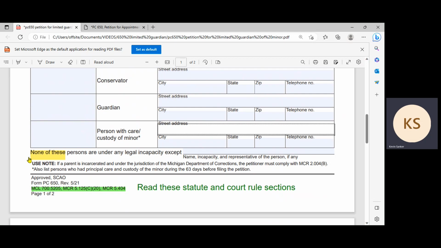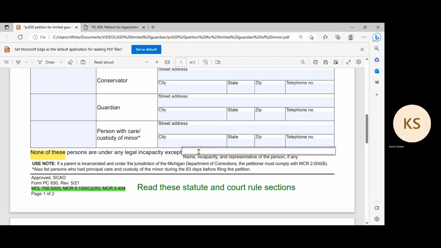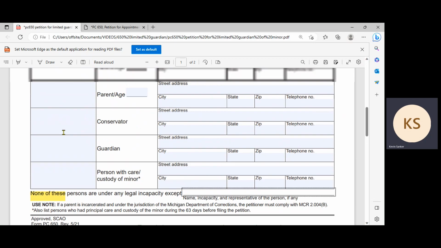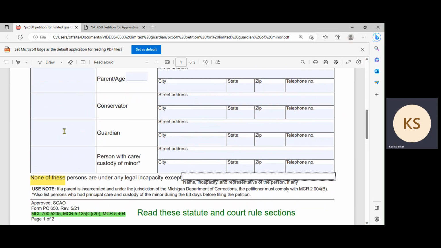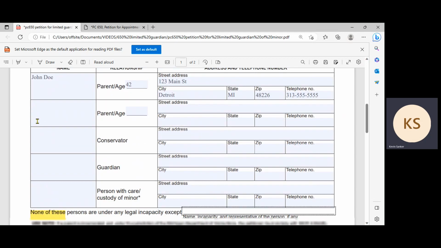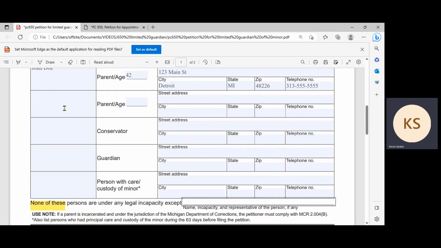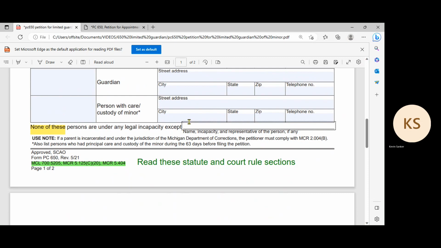I highlighted here because it's hard to see, but it says none of these persons are under any legal incapacity except, and then you'll want to put in if any of these people have a legal incapacity, which might mean they also have a guardianship or a conservatorship or are otherwise incapacitated legally.